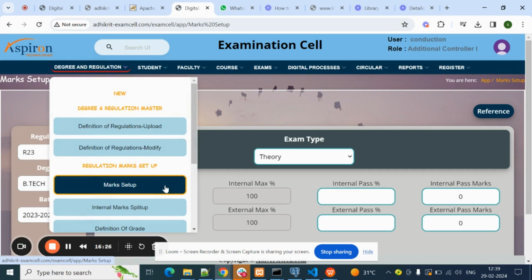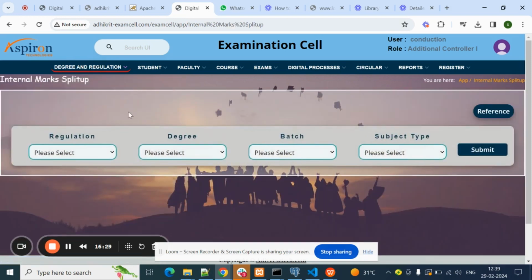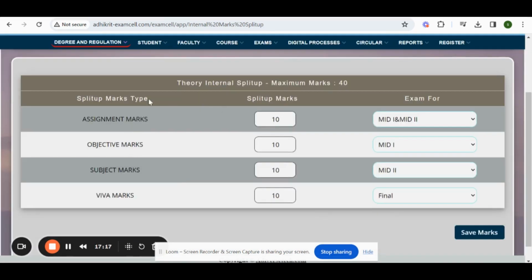Okay, now let's go to internal mark split up. So what we are doing here is we are doing a split up for the internal marks. So let's give the regulation degree, whatever the details required here. So here we are doing a theory internal split up marks, maximum marks. So maximum marks are 40, which are divided into assignment marks, objective marks, subject marks, and viva marks. So we are splitting it up.